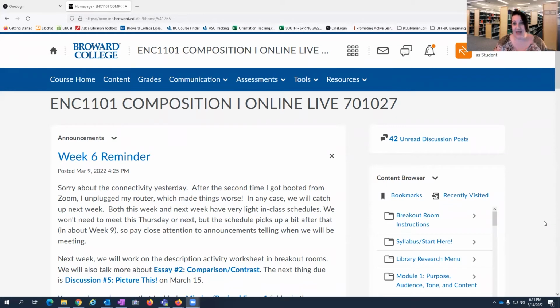Basically, what that means is that your primary instructor, in this case, Professor Brunner, has invited me into your course shell as a point person to help you with anything that has to do with research in this class. So if it has to do with locating information resources, evaluating those sources, using those sources, and citing those sources, faculty librarians are experts in this field, and we are able to support your academic work in that way.